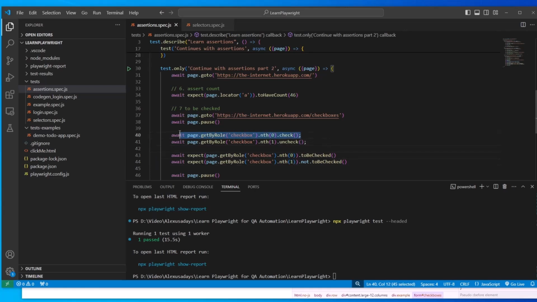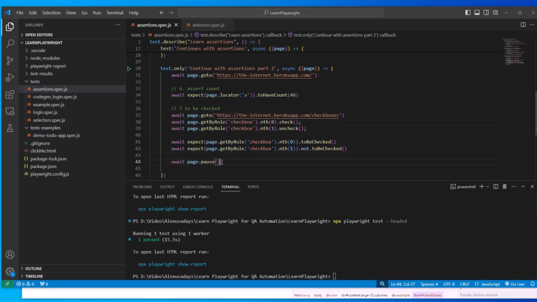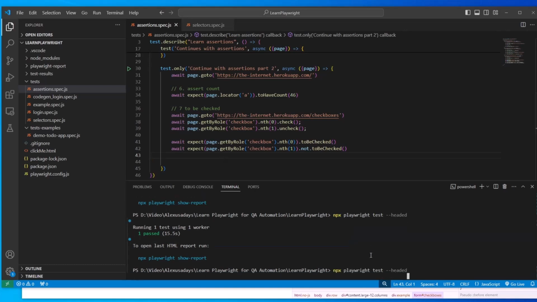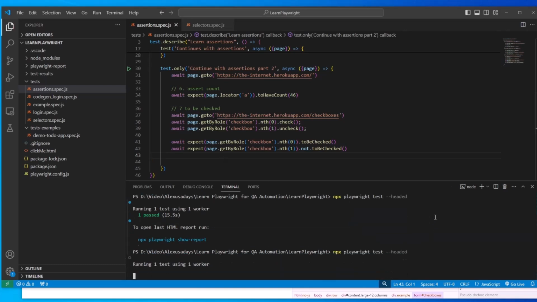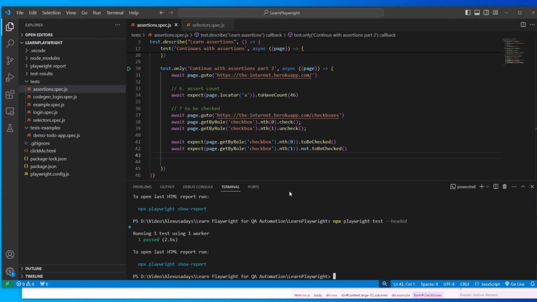All right. So we go and check the first checkbox. We go and uncheck the second one. Then we verify that the first one is checked, and then we verify that the second one is unchecked. Let's remove the pauses, and let's run it. All right, it passed.